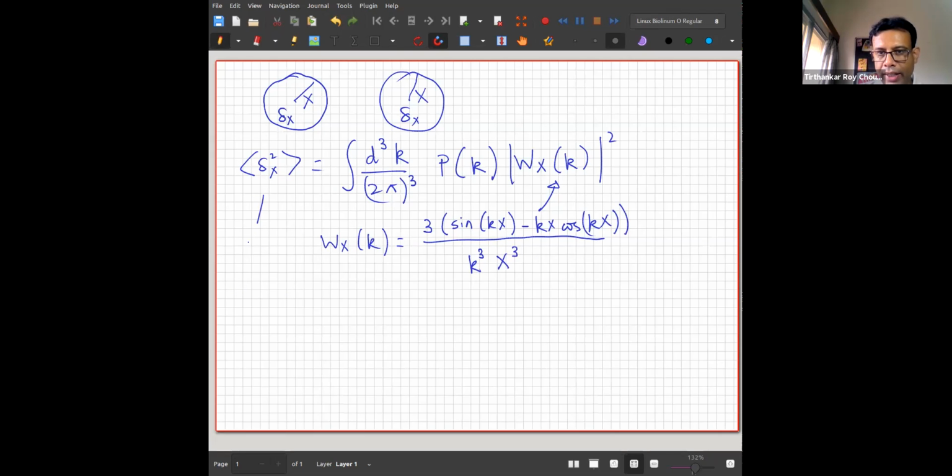So this quantity can be thought of as sigma squared at scales x. Now suppose you do take x equal to 8 h inverse megaparsec. Then this quantity will be called sigma 8 squared. This is a convention. Now sigma squared x or sigma 8 both can be written.